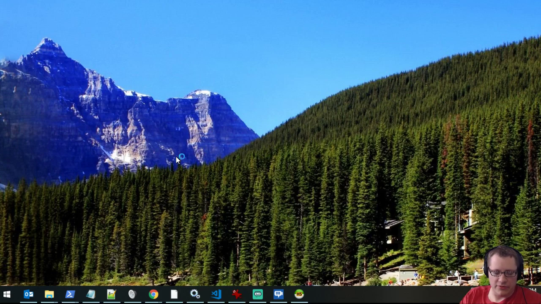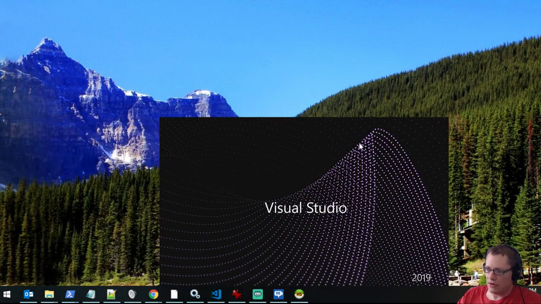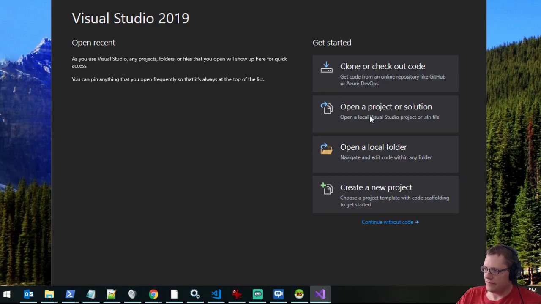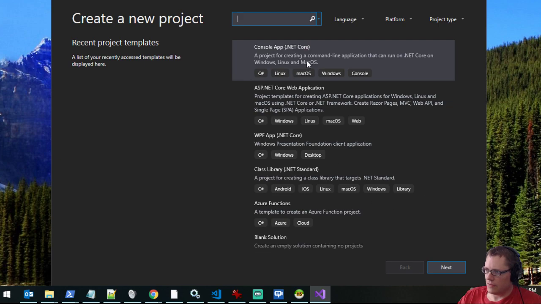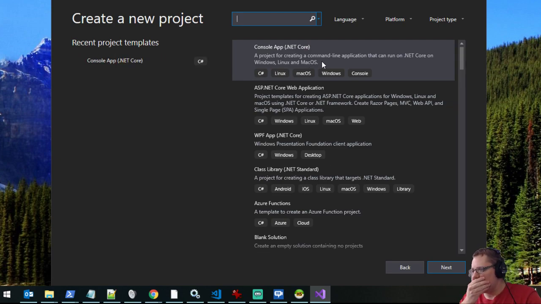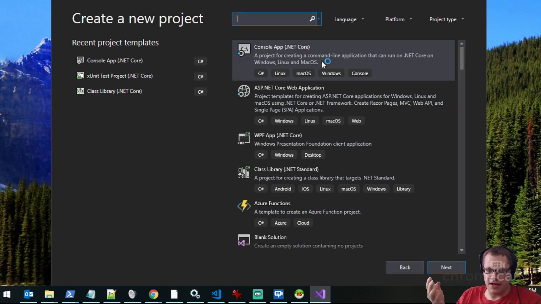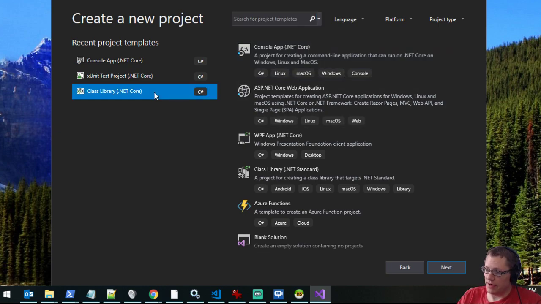And I'll bring up Visual Studio 2019. So we're going to create a new project. And so this does need to be a REST API at some point. But right now, I only need it to really be a class library.